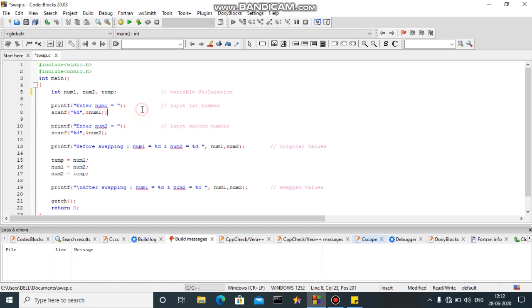Then we'll input the first number. After that we'll input the second number. The user should know that we are swapping these numbers, so we'll print a message before swapping the values of two numbers. Here we will print the original values of those numbers. Then now let's move towards the main logic of swapping.